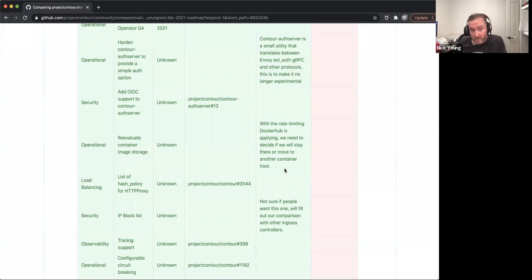There's no issue for this one yet because we haven't logged one yet. This is super early stages, but I wanted to put it out there as something that we are considering because it's a reasonably significant operational impact for people who are actually running Contour. So we need to manage that carefully.